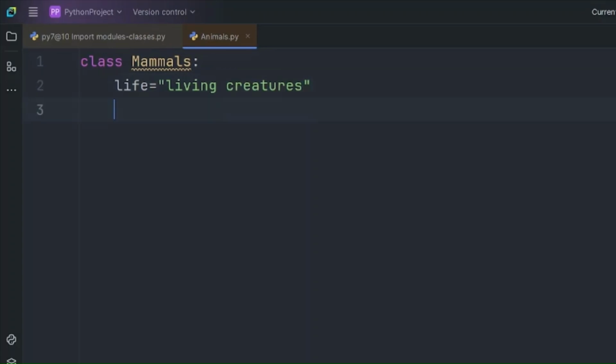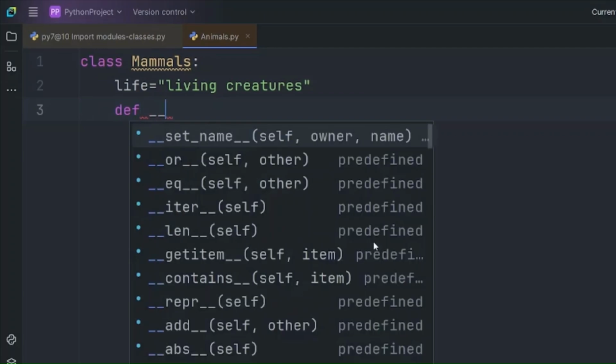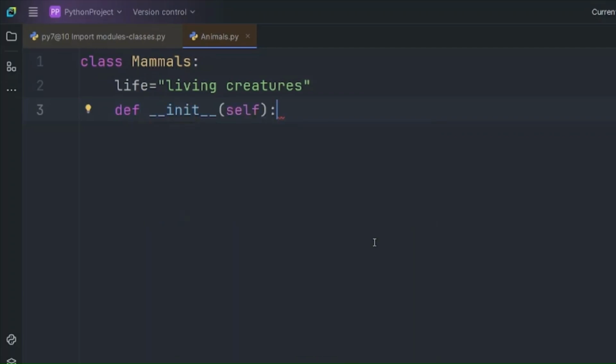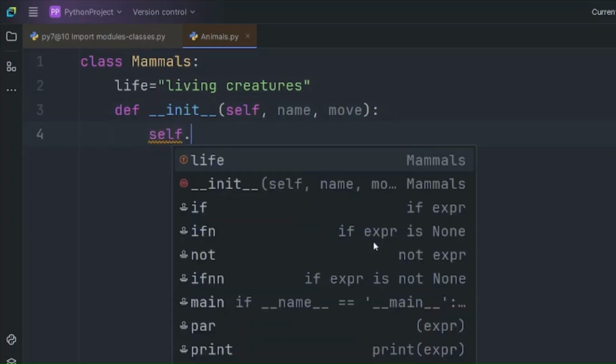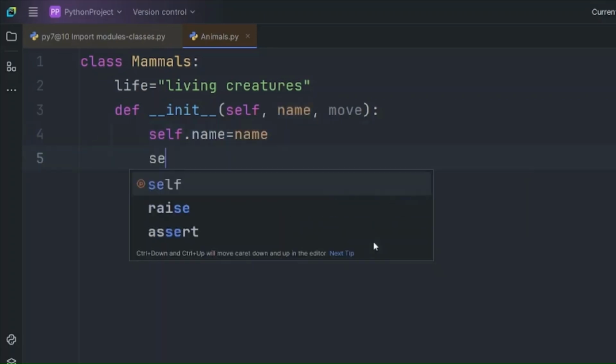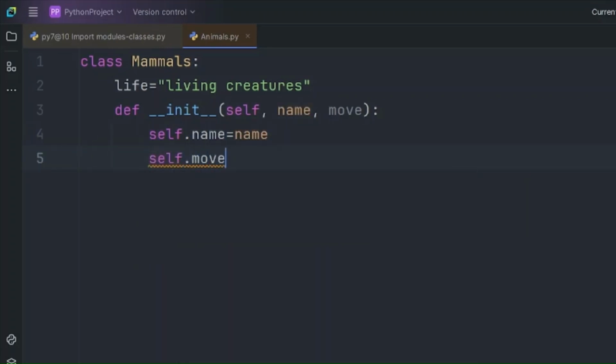Let's now have our constructor. So define the init function. And let's have arguments with the self here, name, and the type of motion. So let's have move. Let's have our self.name equals name. Let's define it. Similarly, self.move equals move.